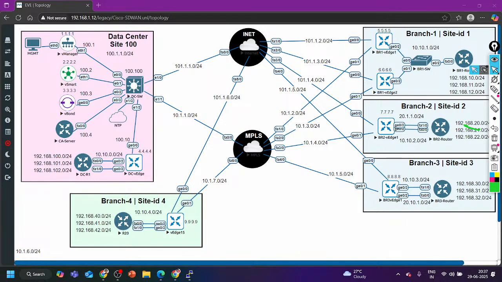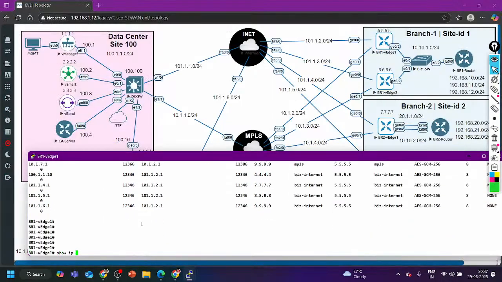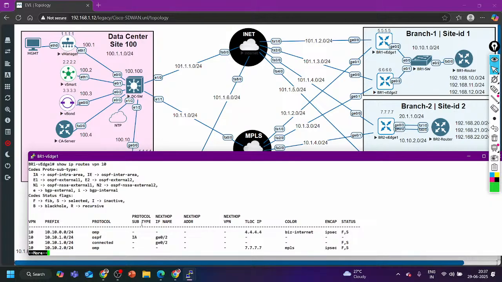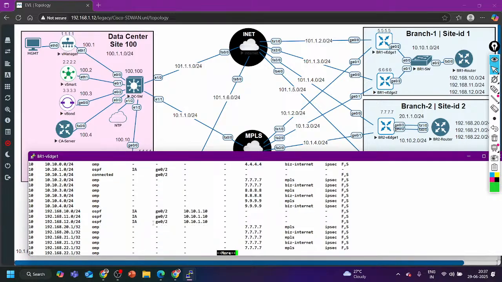For example, if I take you to branch 1 VS1 and show you the route, IP route VPN 10. Service VPN was VPN 10. In VPN 10, find 192.168.20.0. Here it is, 192.168.20.0. It is in VPN 10, learned through the OMP protocol, and the TLOC is 7.7.7 MPLS and IPsec, right? System IP, color and encapsulation, correct? And how many TLOCs are there? 2.